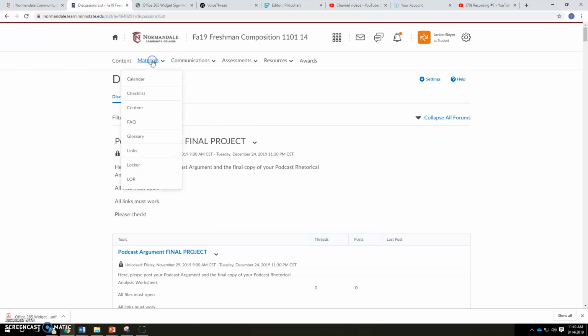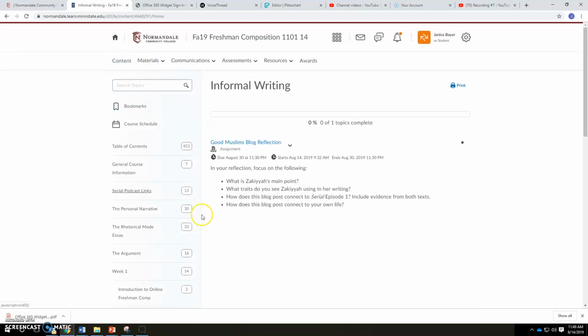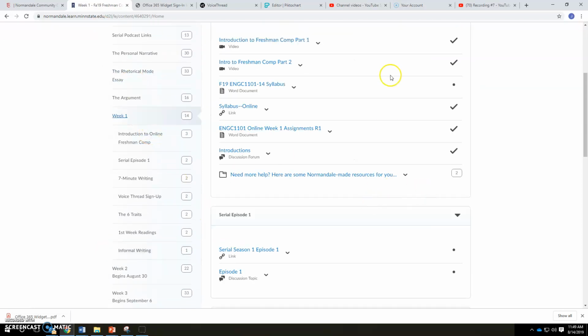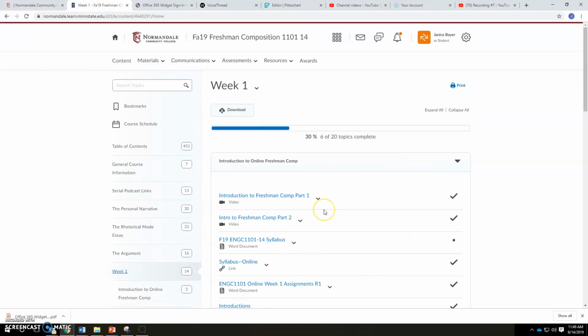Okay, under materials, you'll most often go to content because again, that's just another button that's kind of redundant from this button. But in general, they both get you back to this table of contents. And again, we're in week 1, and so everything here is for week 1.